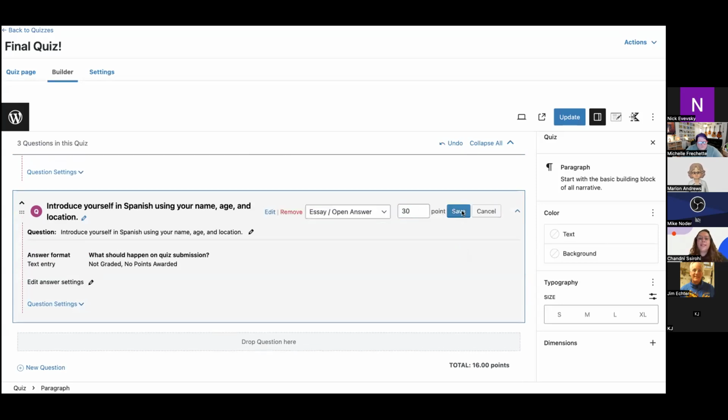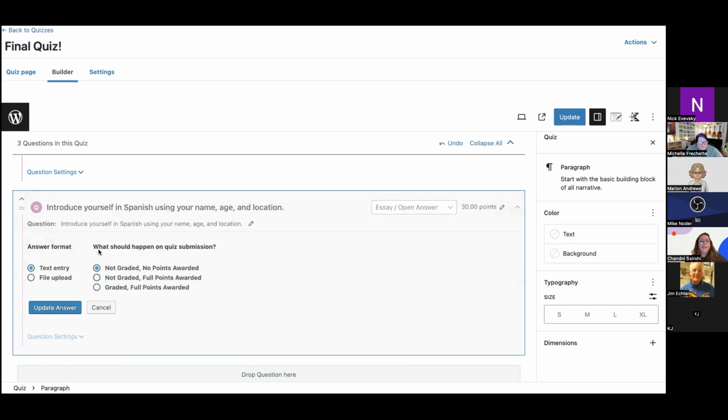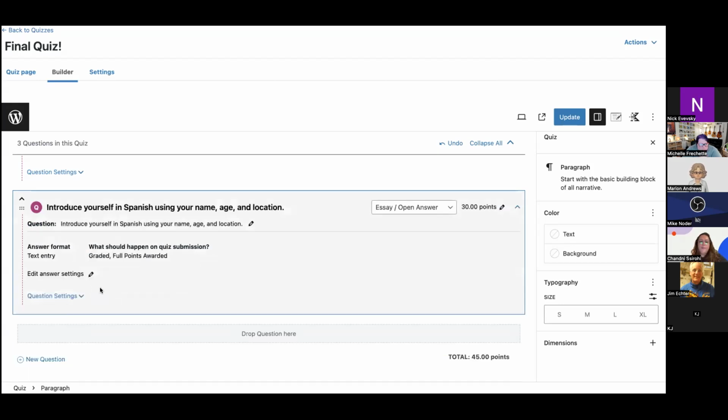So the essay or open type question helps your users express themselves in a free form and respond to your question. Now, let's click on the answer format. Now, when I click on this, you have two options. Would you want your users to upload a file, right? A file upload, or would it be a text entry? Would you want the essay to be not graded and no points awarded, or not graded full points awarded, or graded full points awarded? I think I'm going to go with graded full points awarded, and you just update the answer and update the settings.